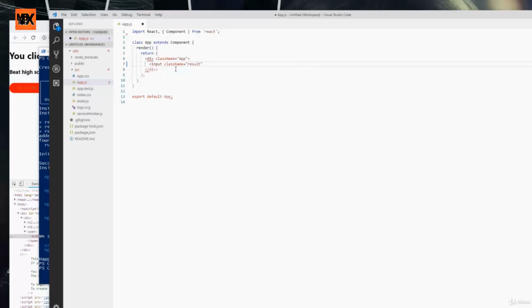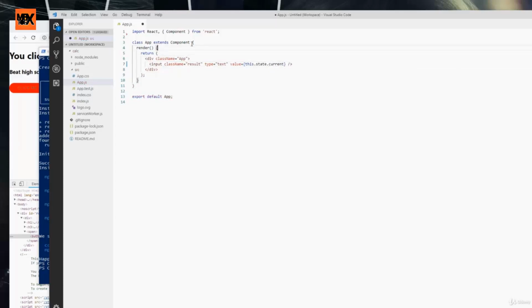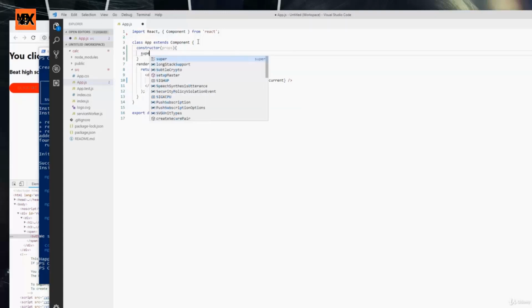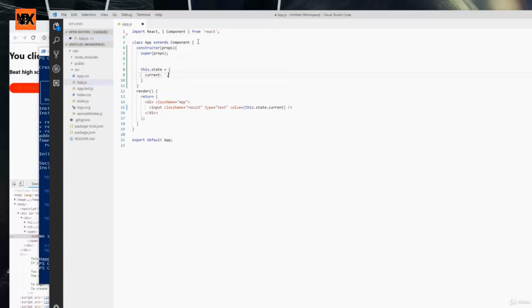There's going to be no placeholder. Type, let's go ahead and make text, and then value, let's say, is going to be this.state.current. Alright, so now let's go instantiate the state. So constructor, I'm going to pass in the props, and now we're always going to instantiate the parent class, so run super(props). I'm going to pass in props to the super method, and then we're going to say this.state equals current. It's going to be basically nothing in there, and then previous is going to be an array, and we will cover that later.